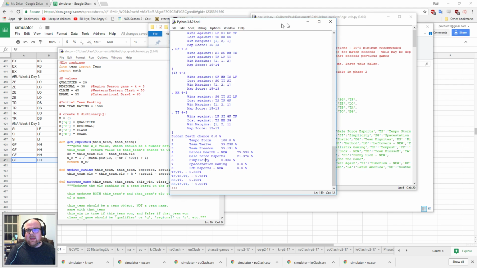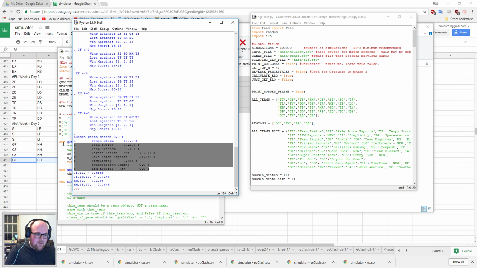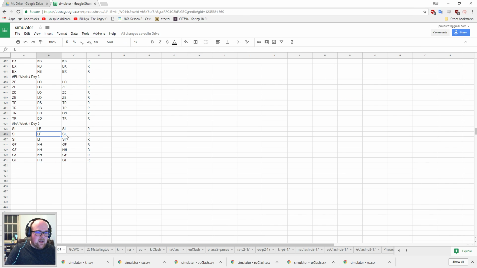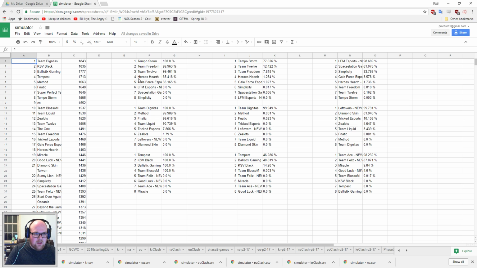question is, how do I take this? So what I do first is I copy this and paste it into this first sheet here. So here is where I paste it. When I make my Heroes Hearth article, I'm just copying and pasting from this Google spreadsheet. Then I may be wondering, well, where do these ELO numbers come from?